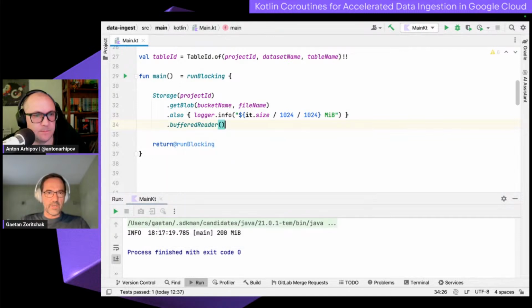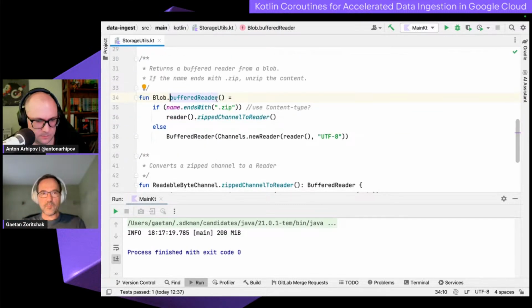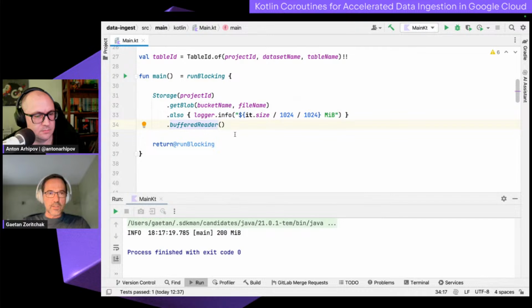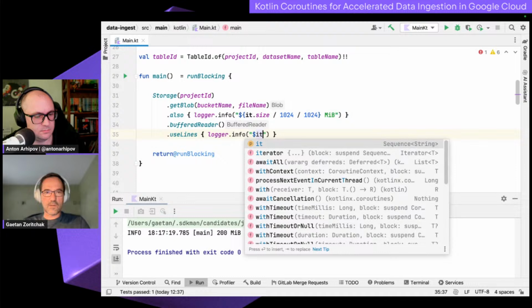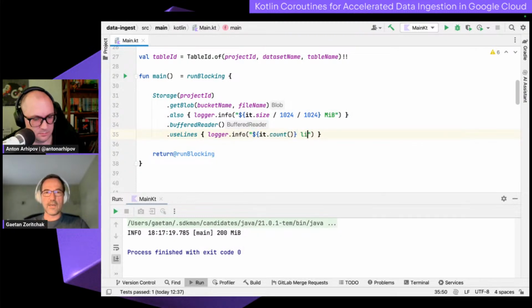Now I want to create my buffered reader. So I created this extension function on blob. It is a small one that is going to create a buffered reader on the read channel. Using an extension function on blob allows me to have this nice way of interacting with my blob. Here, reader is a function from the Google blob API, and I just create a buffered reader on that. On the buffered reader, I can use lines just to check. This is a sequence, so I can do the same and count the number of lines that I have in my file.